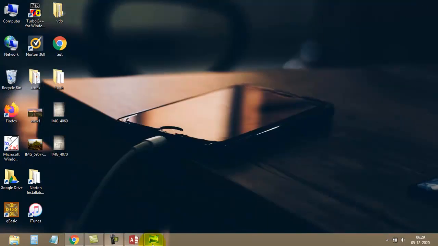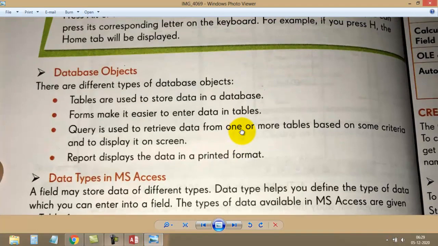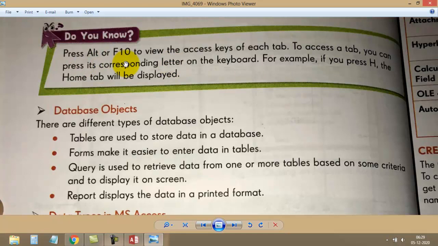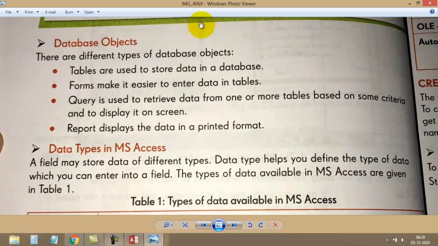Now let's learn about database objects. This is the shortcut that I am explaining about, Alt and F10. I have already told you that there are different types of objects in a database that we are going to learn. In the navigation pane, the one which we have seen in that software, these database objects will be there, and when you click on an object, you can edit or work on that object.